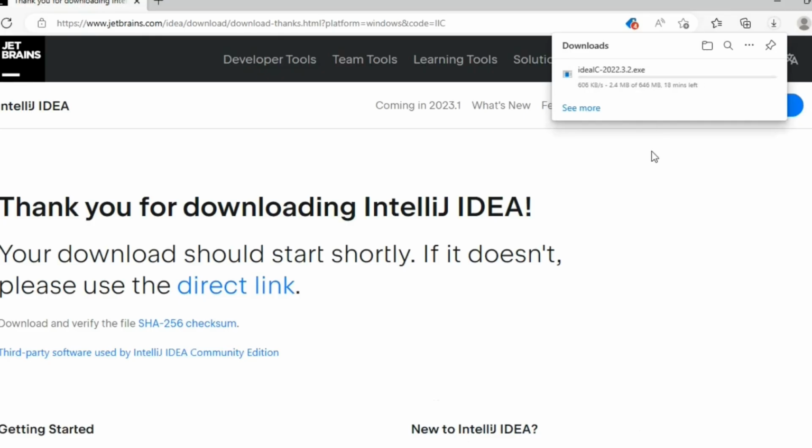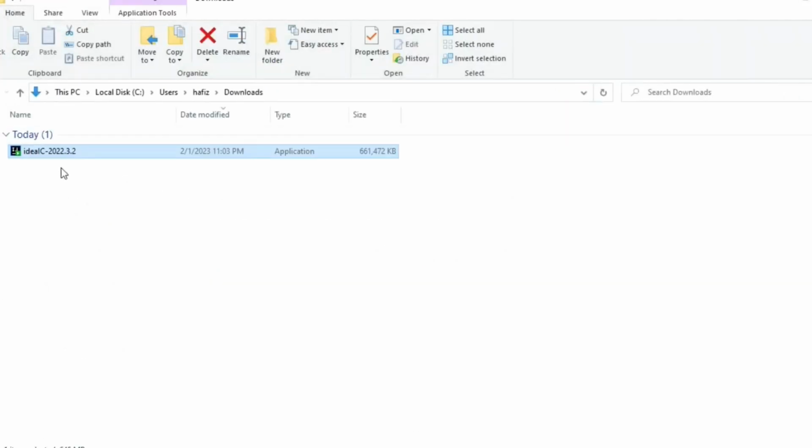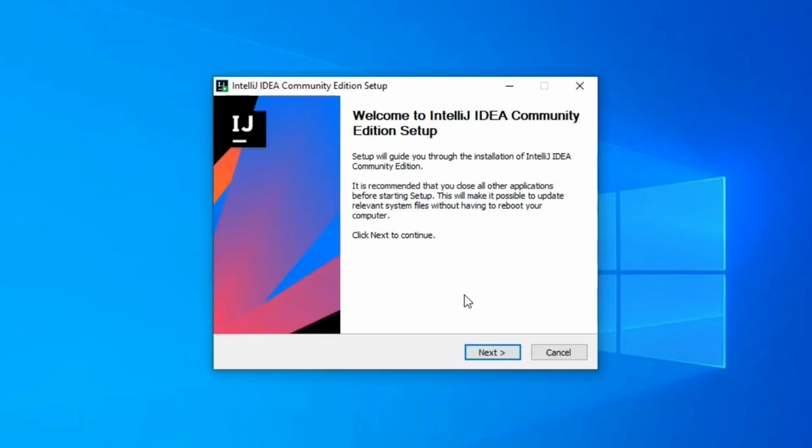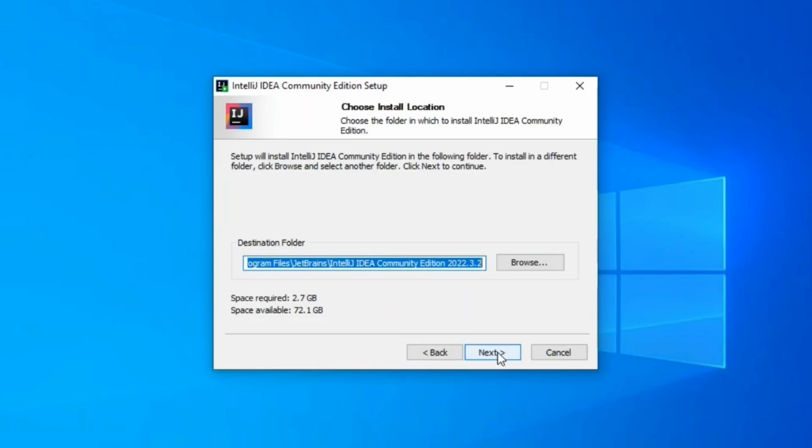All right, once the .exe file begins to download, wait for it to complete. By the way, this is the executable file. After the download is complete, double-click the .exe file to open it and begin the installation process. When the installation wizard appears, click Next to accept the terms and license agreement. Then choose the destination folder where you want to install IntelliJ IDEA, then click Next.